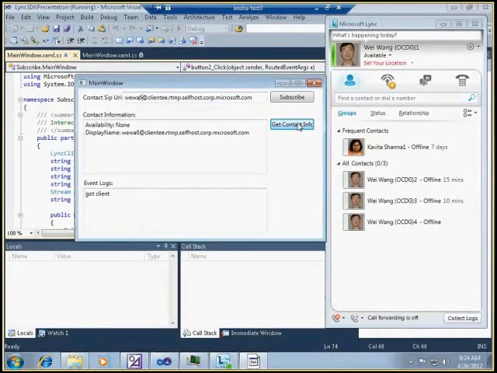How can I get the contact who is not in my contact list? I need to subscribe. So we can see 2 events are raised, contact information changed. Now we can get the contact information. This time we can get the contact information because we have subscribed for this contact. Let's see the code.